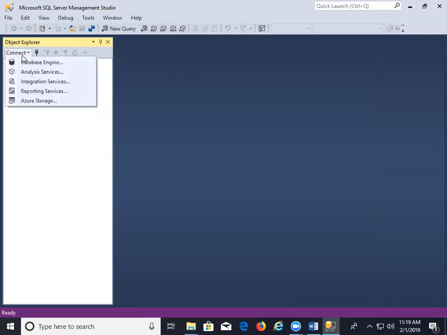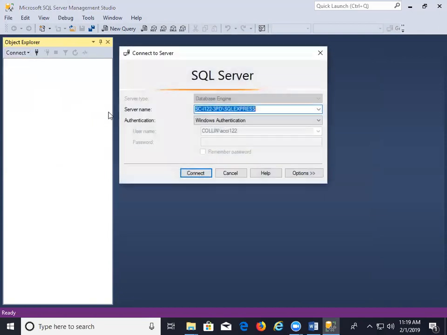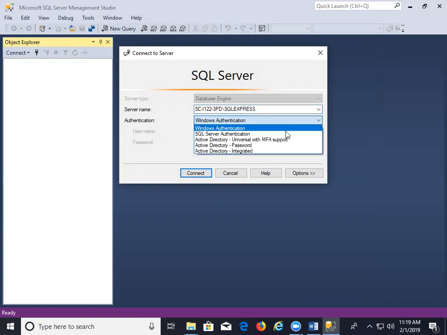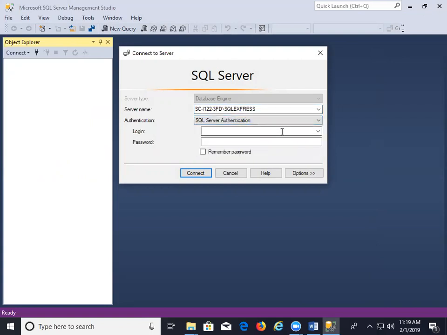So who has the ability to connect? Well, connect to a database engine, SQL Express. By the way, we're not going to use Windows authentication. We're going to use SQL Server authentication. What is my login? Well, my login is SW. I have a password. Now I have to use a password. You're free to say remember password.